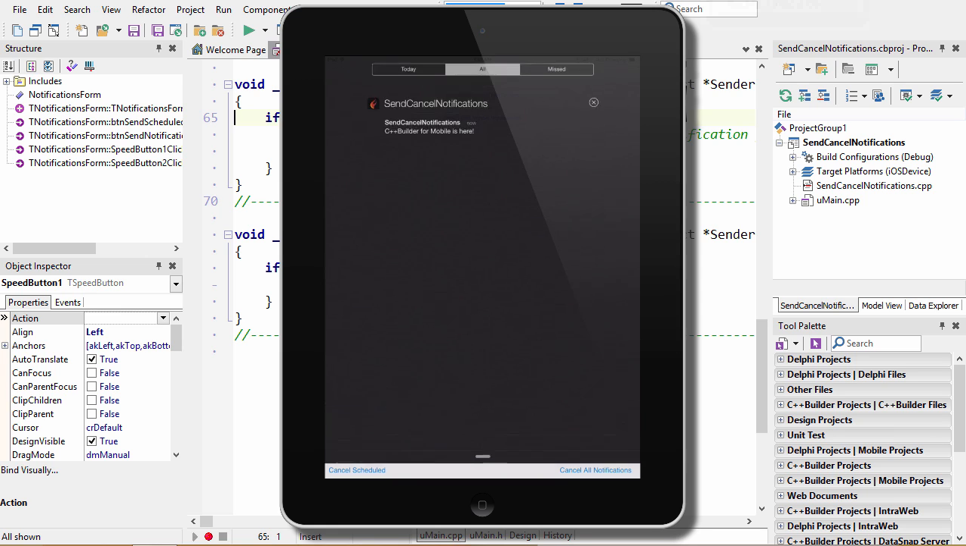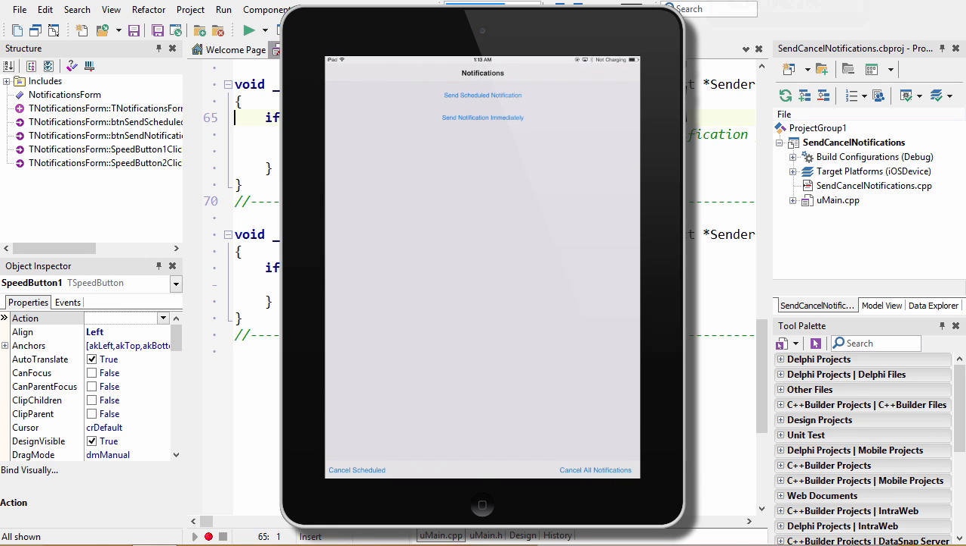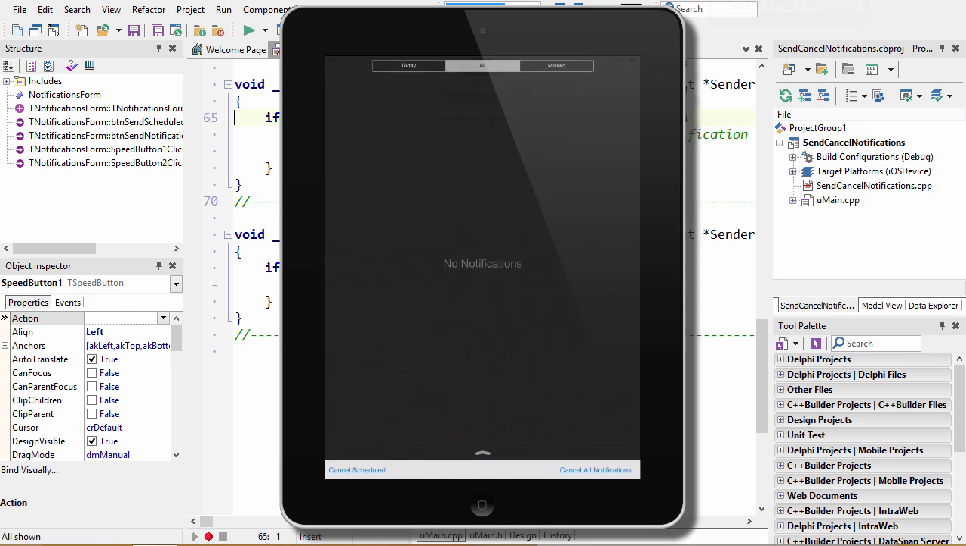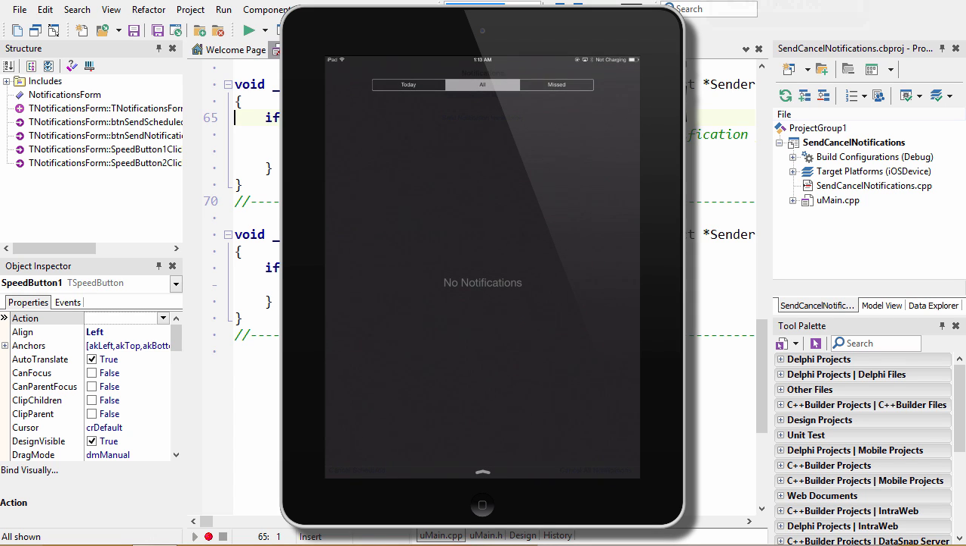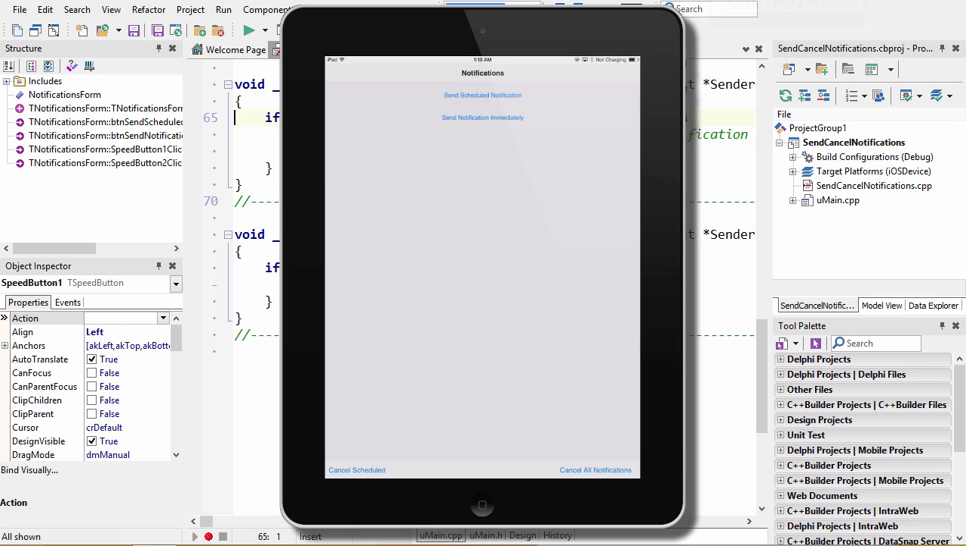That notification is still in Notification Center, and I can cancel it by tapping Cancel Scheduled Notification. And it's gone. If I tap Send Scheduled Notification and then cancel it, it will never appear.